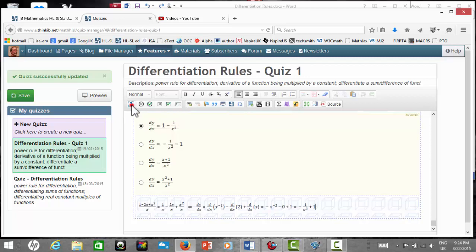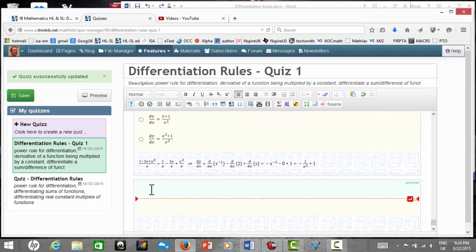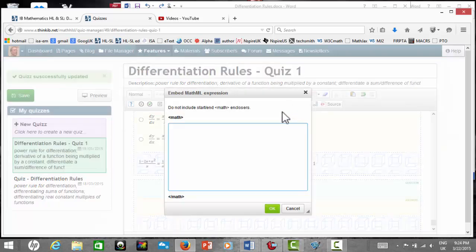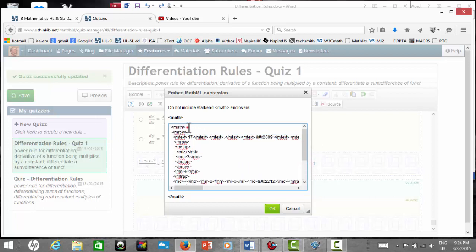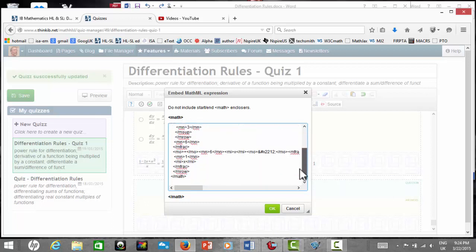Add a new question, and go into the question space here, the blue upper part. Go to MathML now, and I've got in my clipboard the MathML code from MathType. I can now paste that in here. First thing I have to do though is remove the math tags at the top and the bottom, because in the plugin it's already included, and so as Yordi told me I need to remove those.